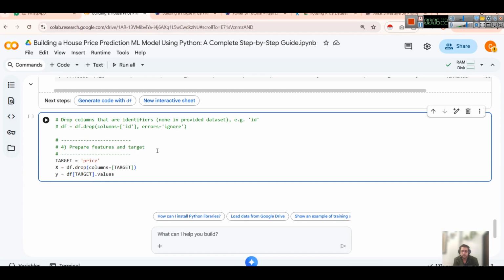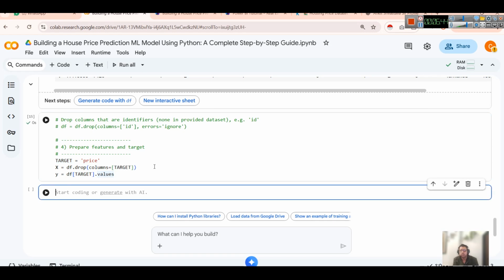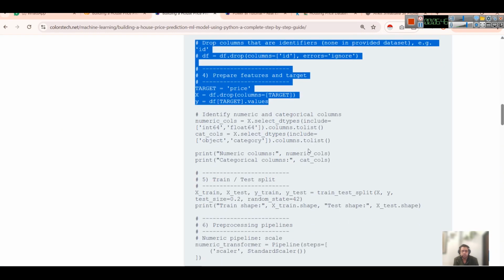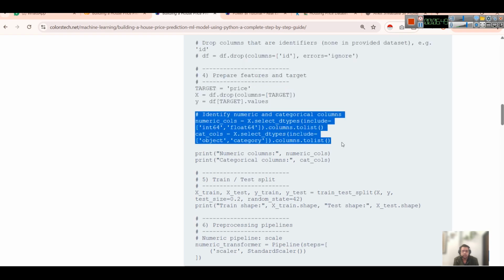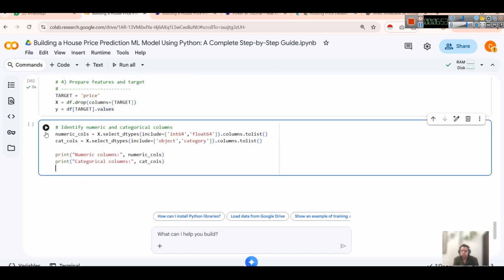Before using machine learning models, we create a target, that is price. So X is our inputs. We are just dropping the target column, which is price, and y will be all the values inside the price column. So this will create X and y. Then we will identify numeric and categorical columns.